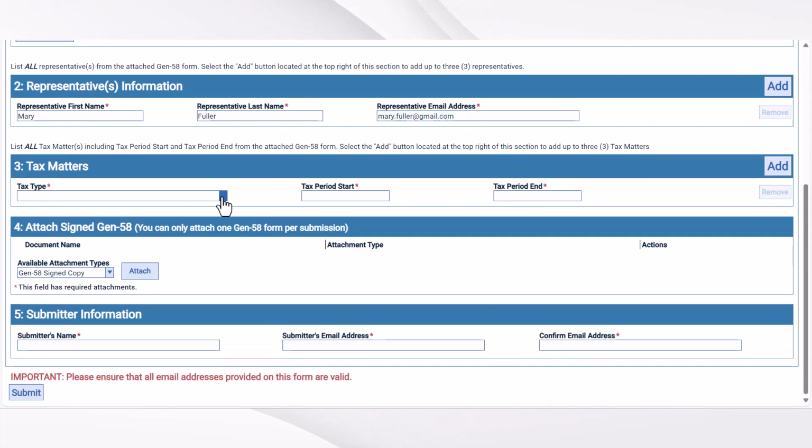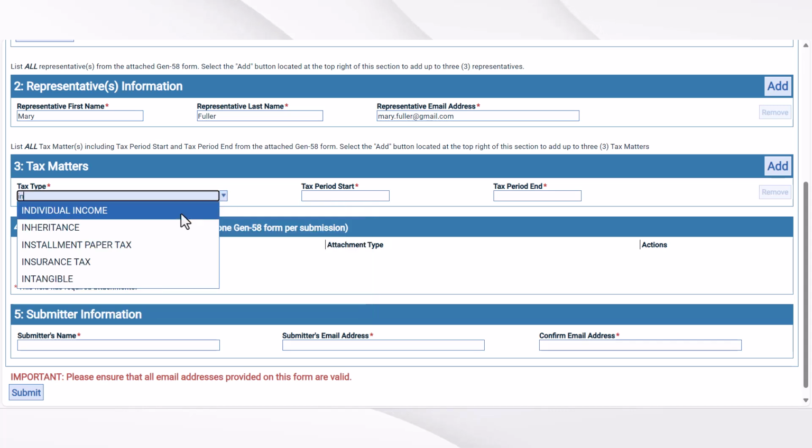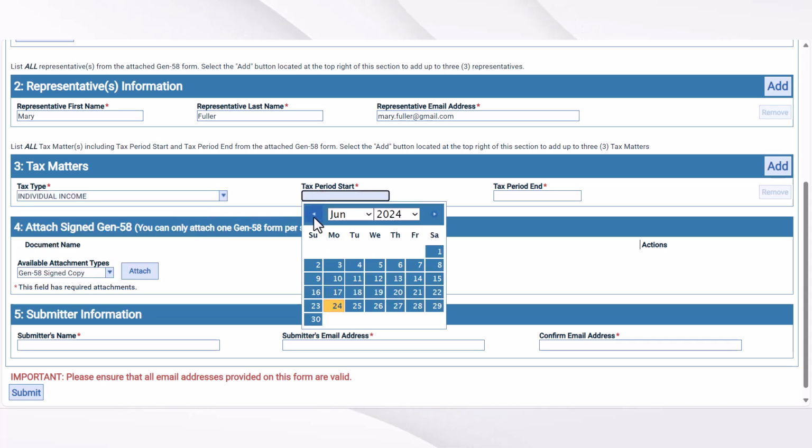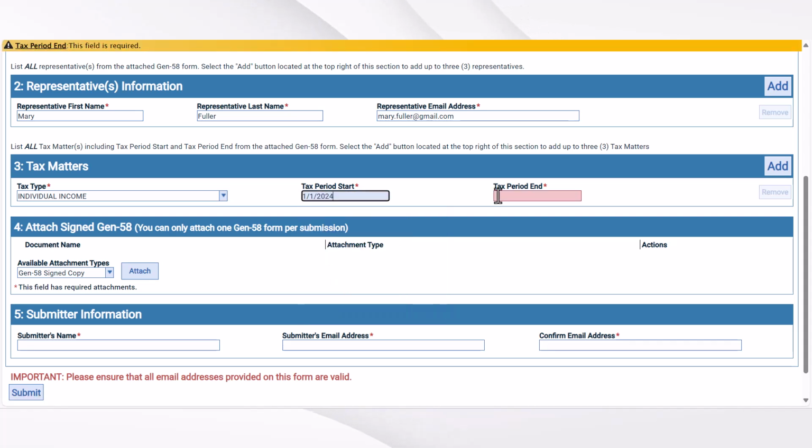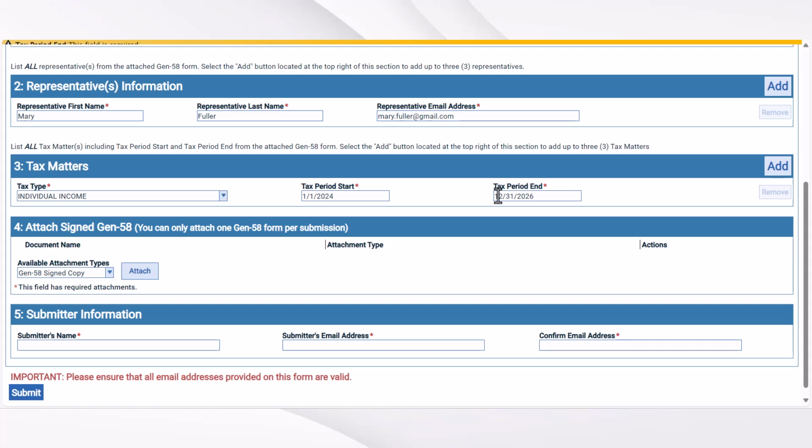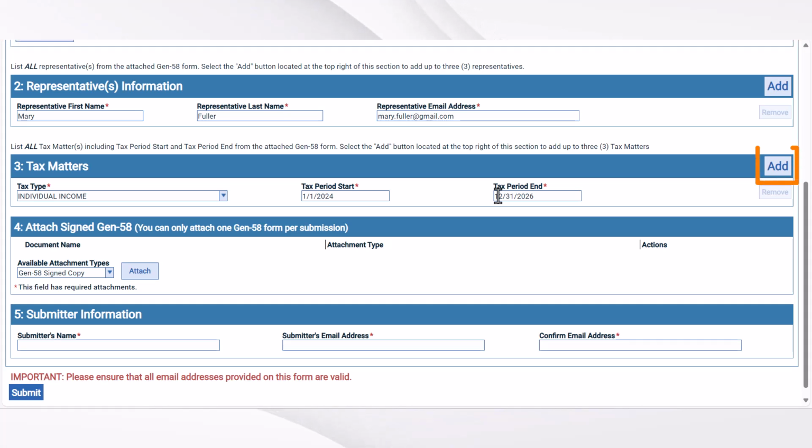Next, enter the tax matters the POA will be authorized to discuss with the department. Select the appropriate tax type in the drop-down box, and then use the calendars to input the applicable tax period. Add additional tax types by clicking Add.